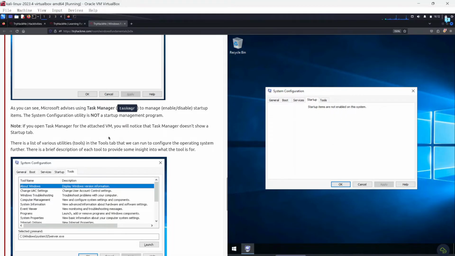If you open the Task Manager here, you won't see it anyways. Now there is a list of various utilities or tools in the Tools tab that we can run to configure the operating system further. There is a brief description of each tool to provide some insight into what the tool is for. That is under the Tools.